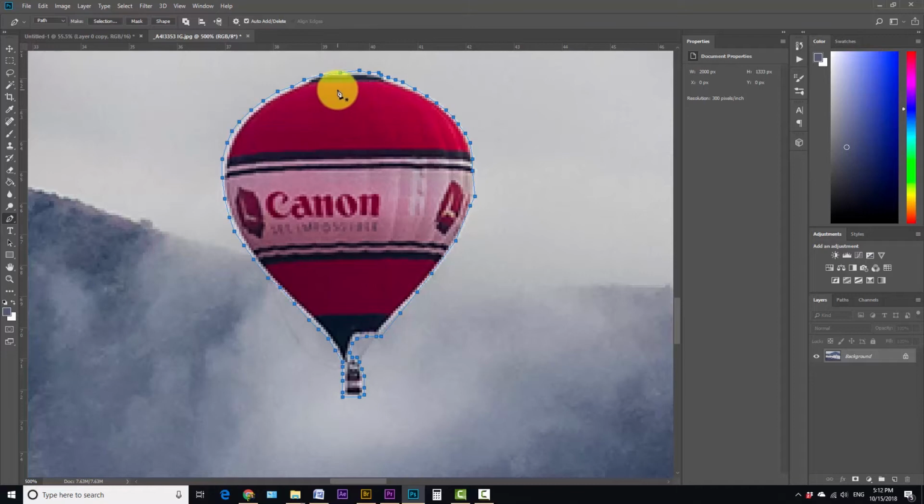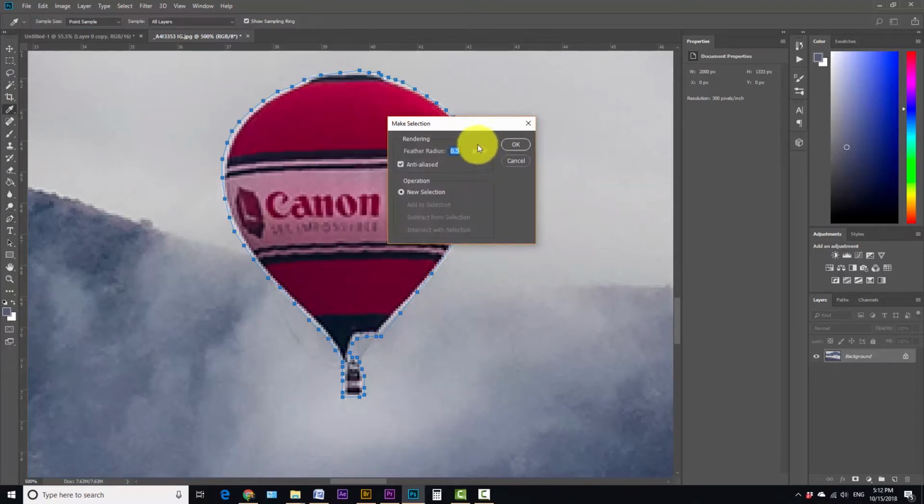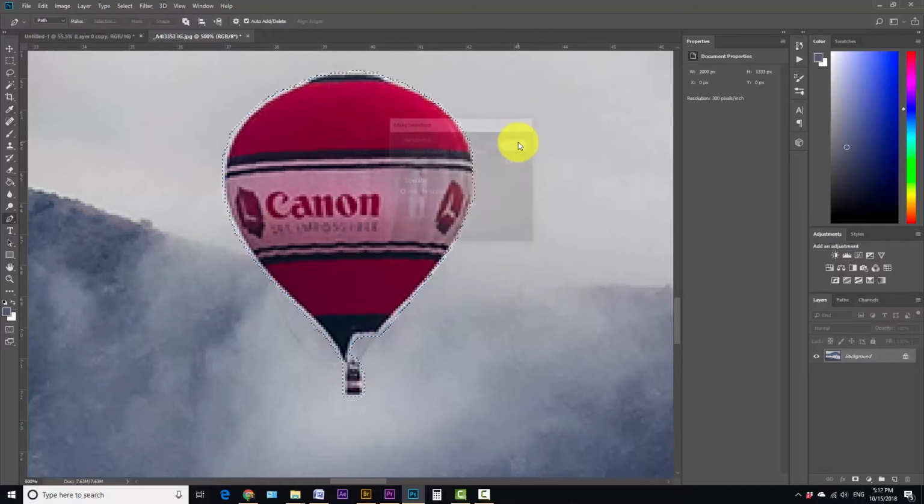Okay, so once that's done, there's a lot of different ways you can do this. I'm using the pen tool, but if you want, you can use the lasso tool or the quick selection tool or something, whatever makes your selection. I'm gonna right click on here and go down to make selection. I usually have it by default set on around 0.5 or maybe even 1, but I wouldn't go any higher than that for your pixel feather radius.